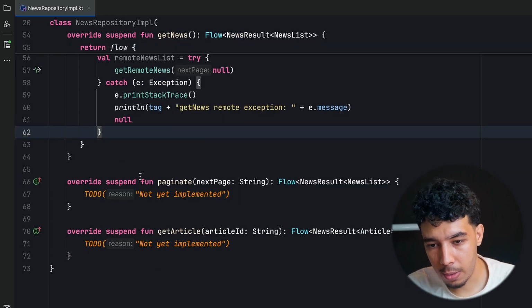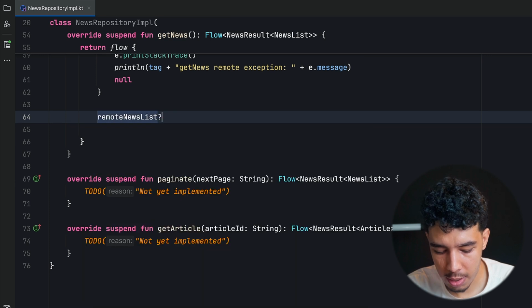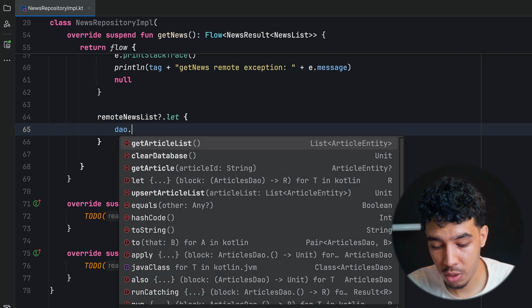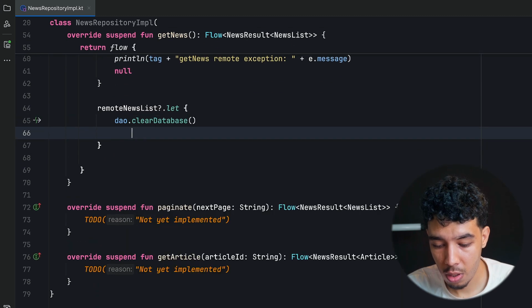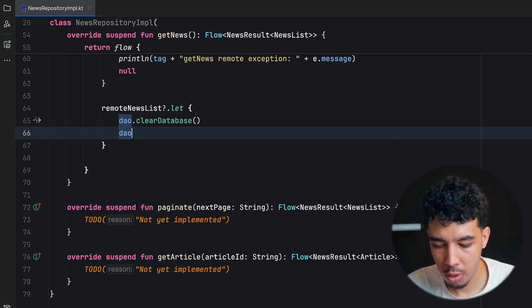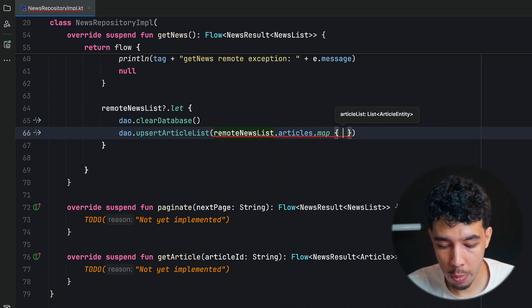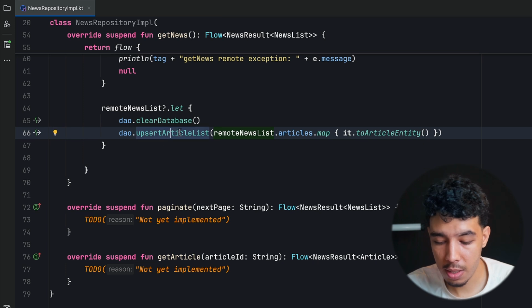So we want to continue here, and check if it's null or not. So remote news list dot let, here we get of course a non-nullable remote news list. And what we want to do is clear our database since we get brand new news. And of course, this is for the very first time. So we want to clear our database, and then we want to upsert all of these news. So dao.upsert article list, that is going to be my remote news list dot articles dot map it to article entity, because in the DAO we need entities.